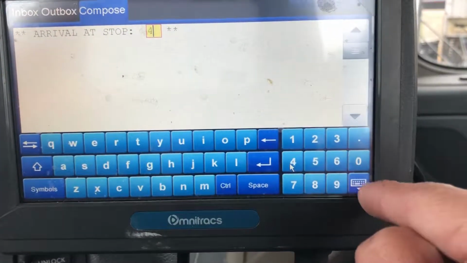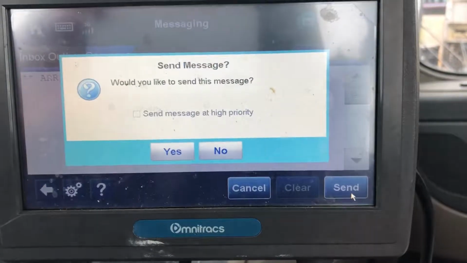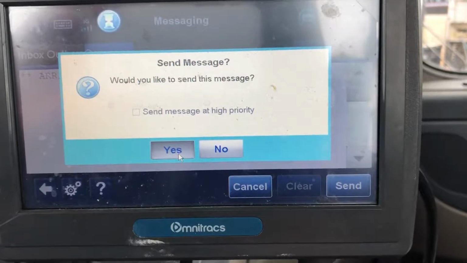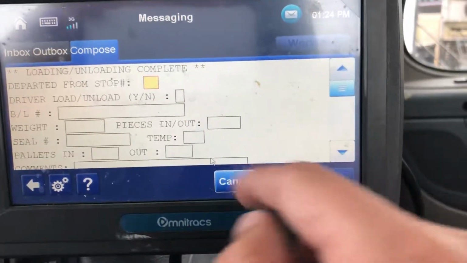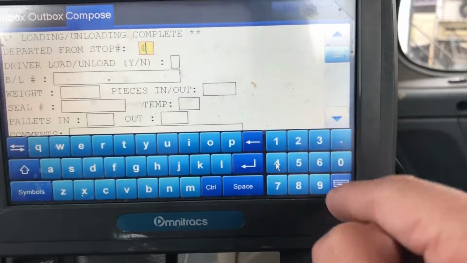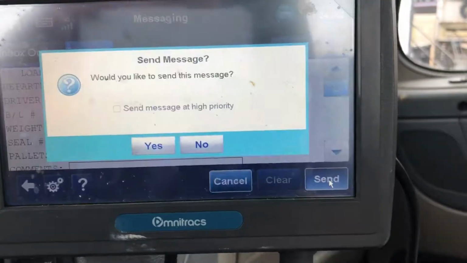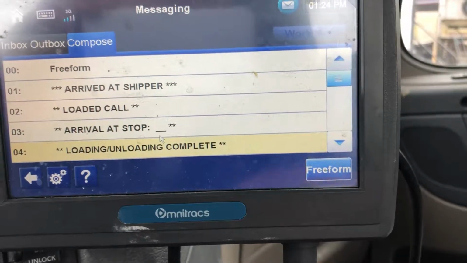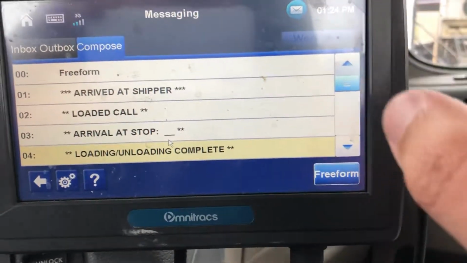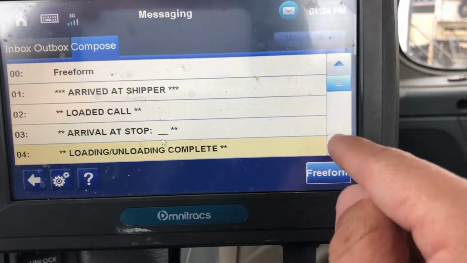This would be number 4. We send, confirm again, and again once that's loaded, unloaded, we move on. Step number 4, there we go. And so that's it for the stop-offs.